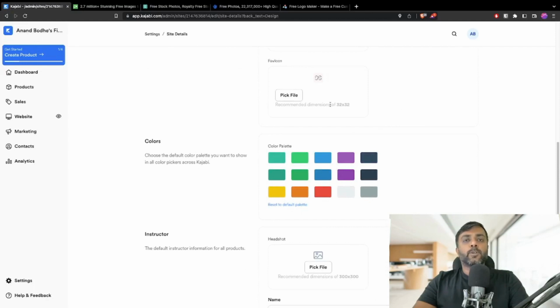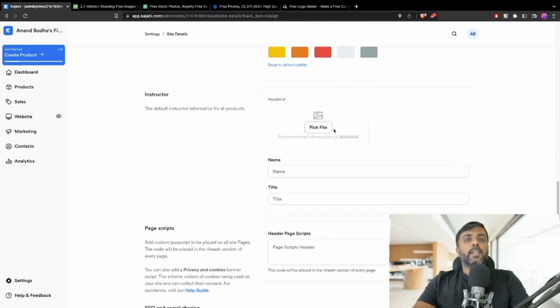I would not worry too much about colors, but if you have a preference, you could change the colors here. But I think the theme colors look good. If you want to add your own photo, since you're hosting courses and memberships and all that, you could add your photo right here.